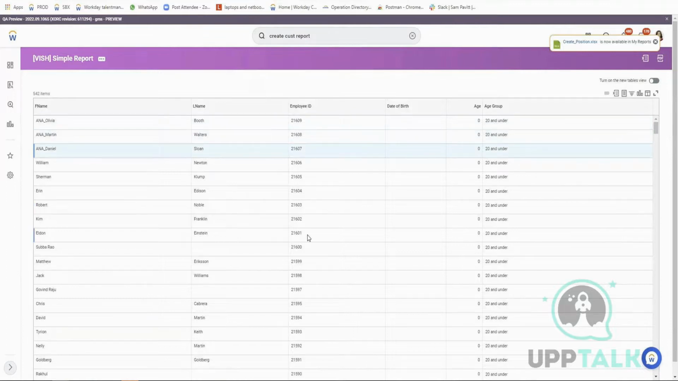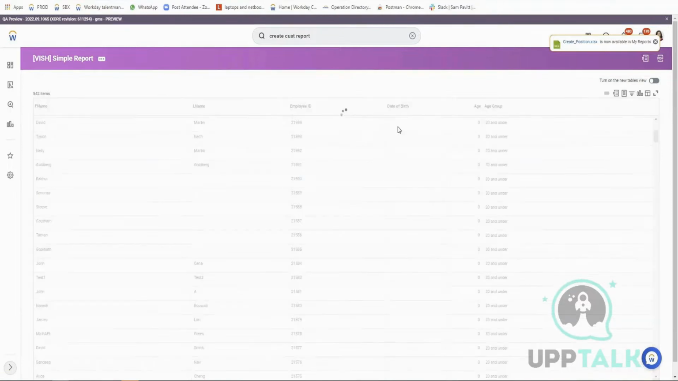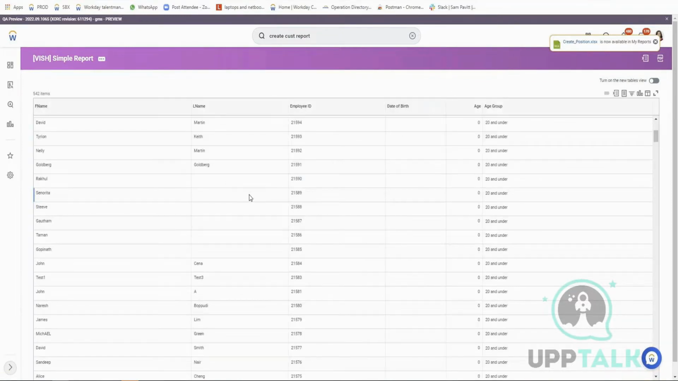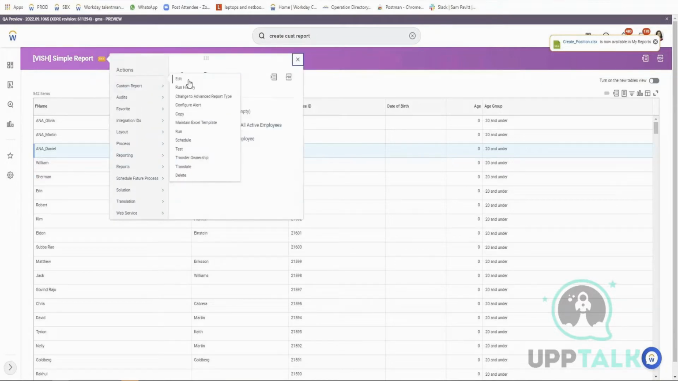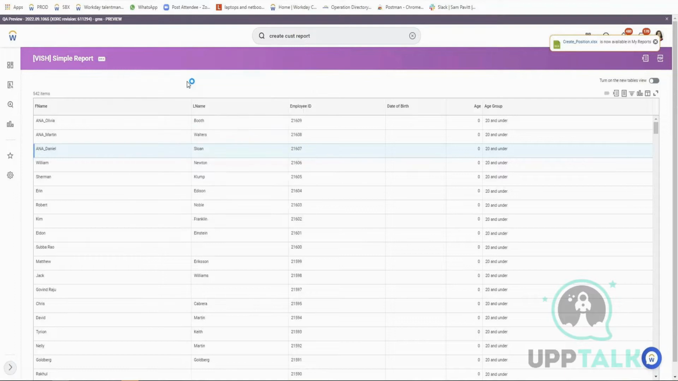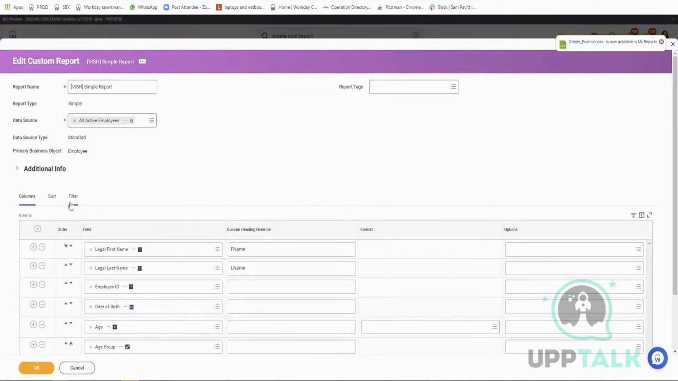So the highest number is coming on the top. Now, if you wanted to sort it on the age, you can do that. If you sort it on the date of birth, you can do that. On the name, first name or last name, whatever you wanted to do, it will be possible in the sort areas. I go again on edit.